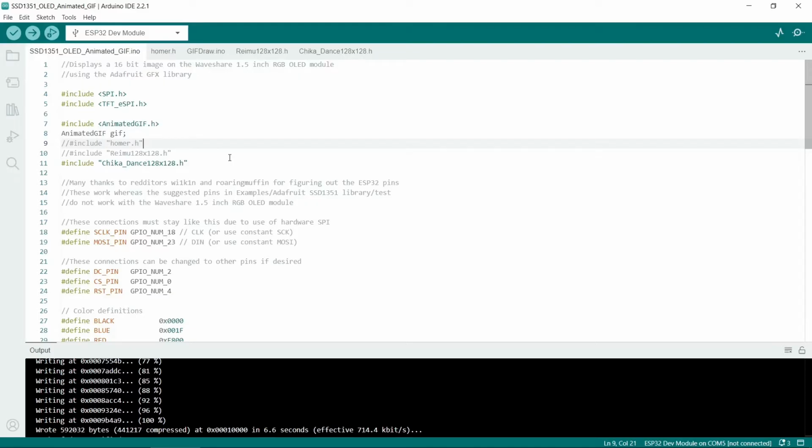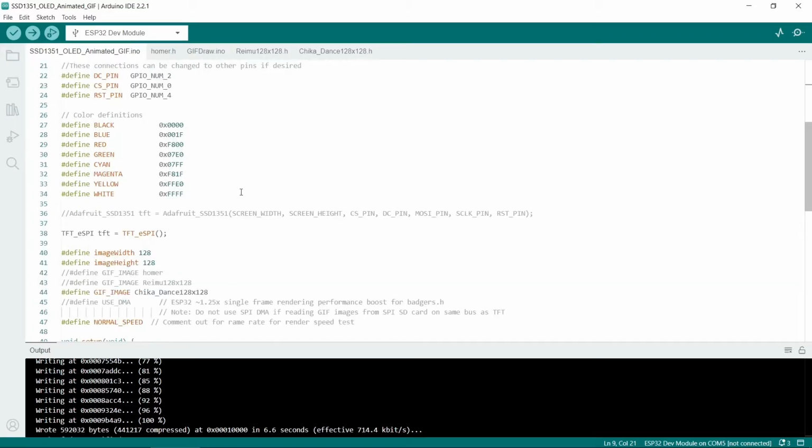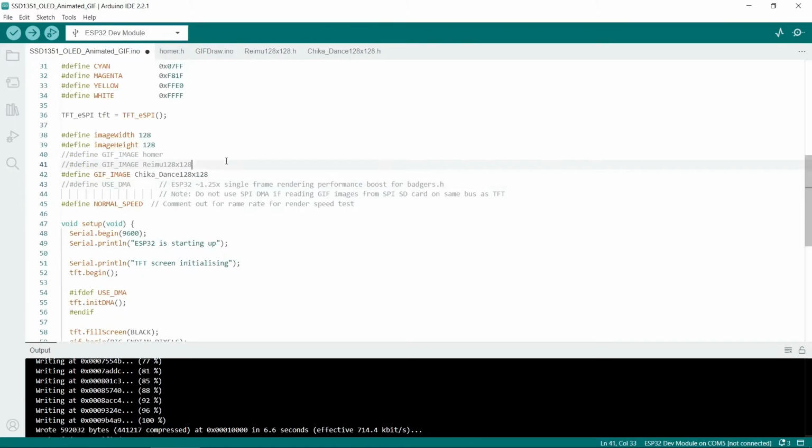More on that later. So these are the standard pins for the SPI protocol if you're using an ESP32. I've included some color definitions here as well. So the display is instantiated here. So there are two ways of accessing memory. One is to use DMA, direct memory access, and the other one is normal speed. So you can play around with this if you want.